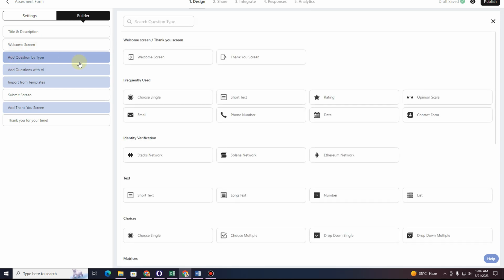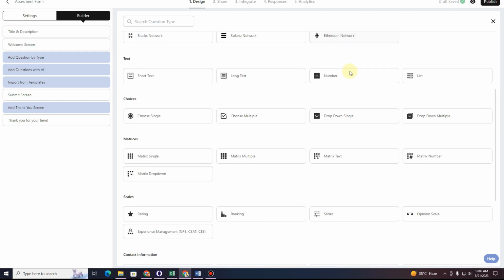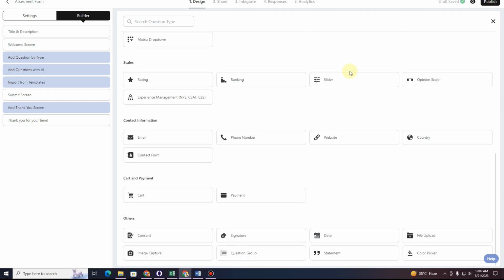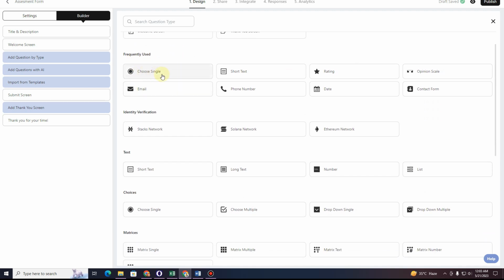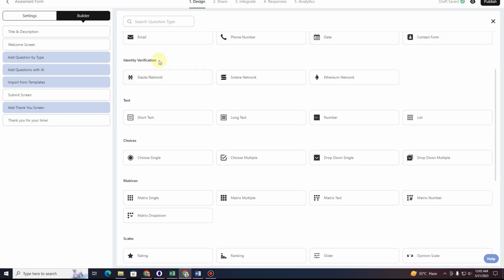Once you click on add questions by type, these are all the form fields that are available in BlockSurvey. You have the frequently used fields: choose single or the radio button field, text field, rating field, opinion scale, email field, phone number field, date field, contact field. Then you have identity verification fields as well, that are Stack Network, Solana Network, and Ethereum Network.